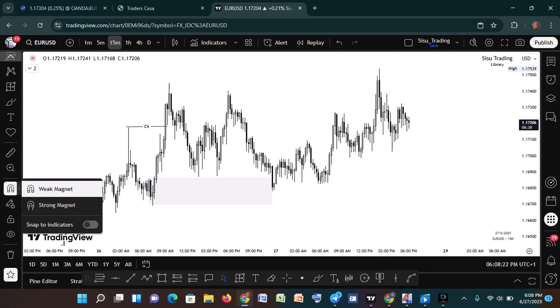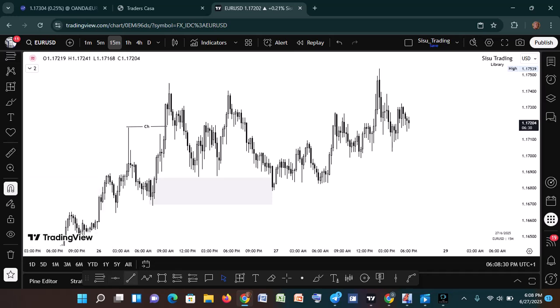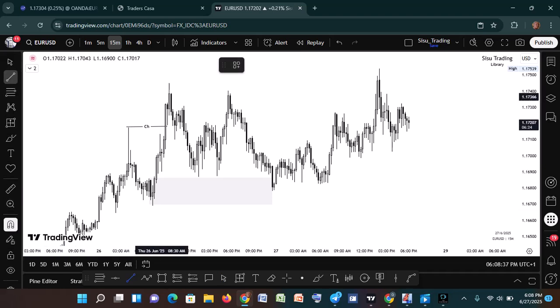If you select magnet, you can see weak magnet and strong magnet. I advise you to use weak magnet, because strong magnet can be frustrating. So you select your tools, you select magnet mode, you enable it, and you select your tools. Automatically it's going to go to that area, like a magnet. You don't have to worry about getting the perfect eye. Once you move it close, it's going to snap, boom, like a magnet.